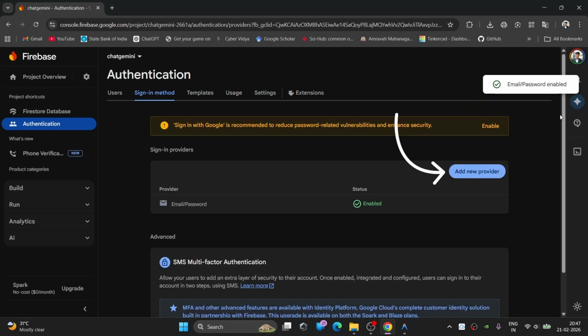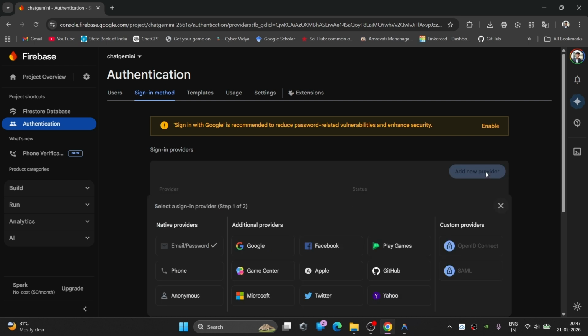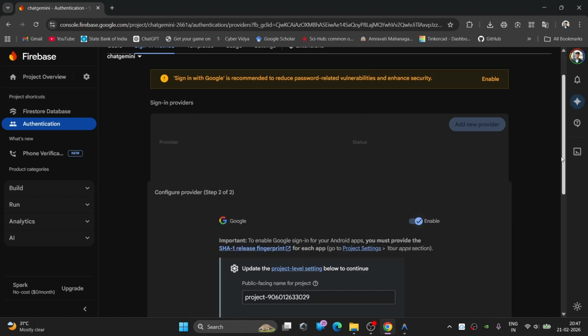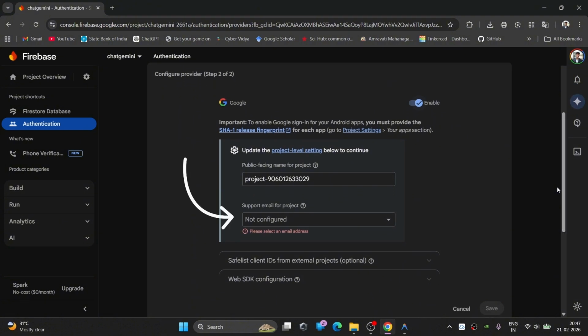Now click on add new provider for adding one more authentication provider, which is the Google OAuth. Now click on Google option here from the additional providers menu. Now click on enable. Now scroll down a little bit. Here you have to select your account, that is your Gmail account, which is associated with your project. Just click on it and click on save.